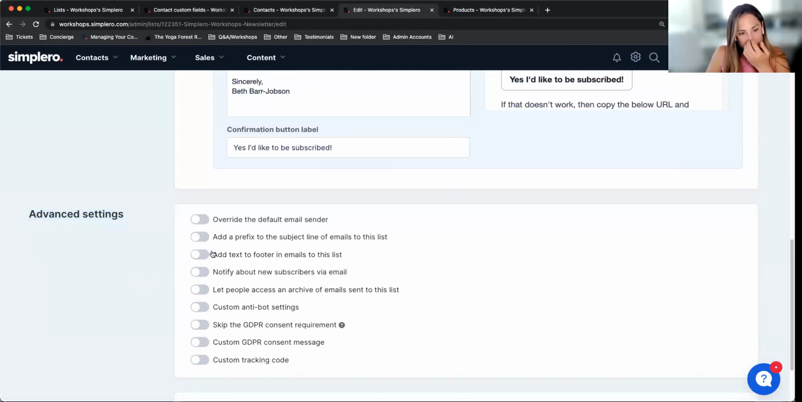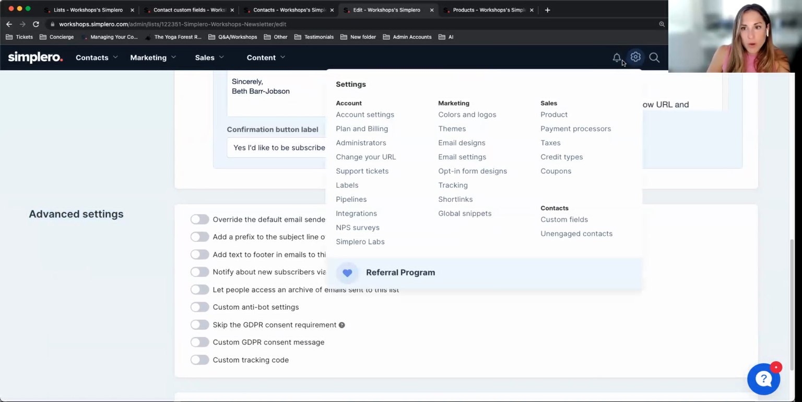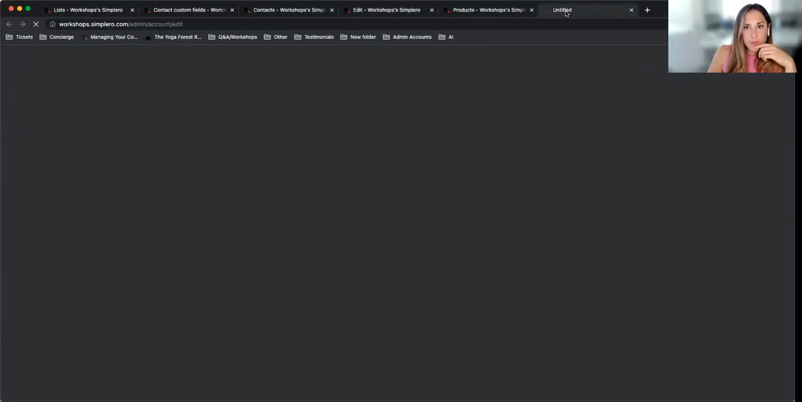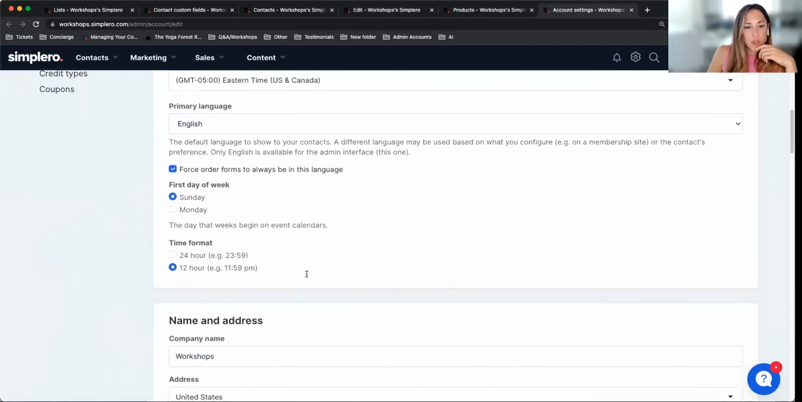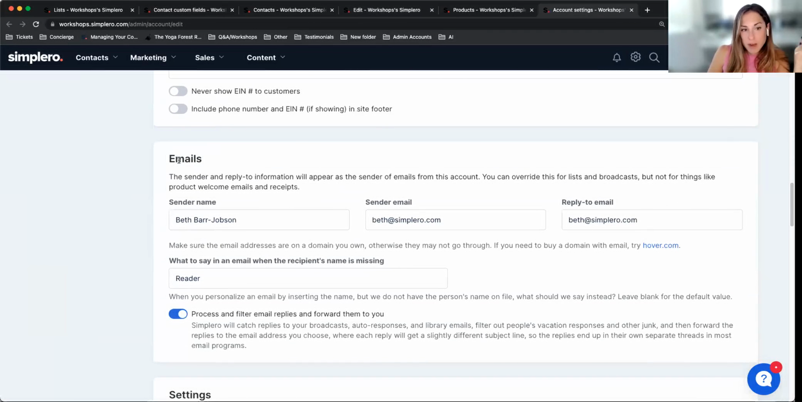The advanced settings here, override default sender email. What does that mean? Well, in your account settings, so if I go to settings, general account settings right here, you're going to add your default email. This is your default across all of Simplero, unless you override it somewhere. A lot of these basic settings here can be overridden on the list level or the product level. It just depends. Or you can use the same email for everything. That's totally fine too. I see that all the time.